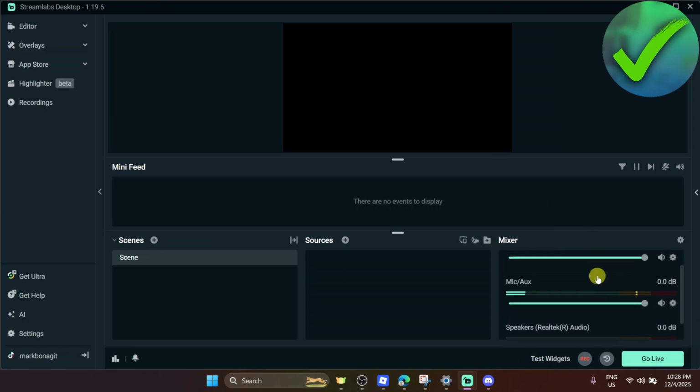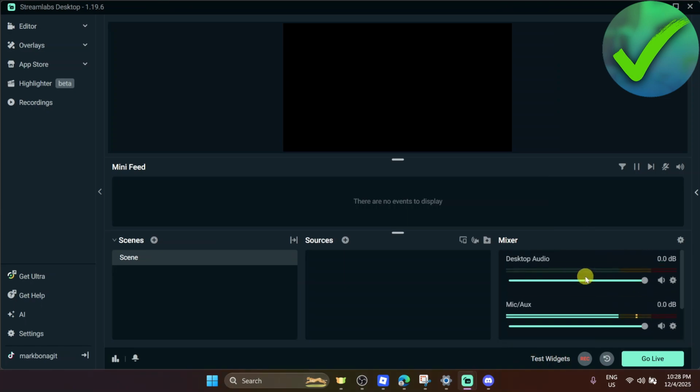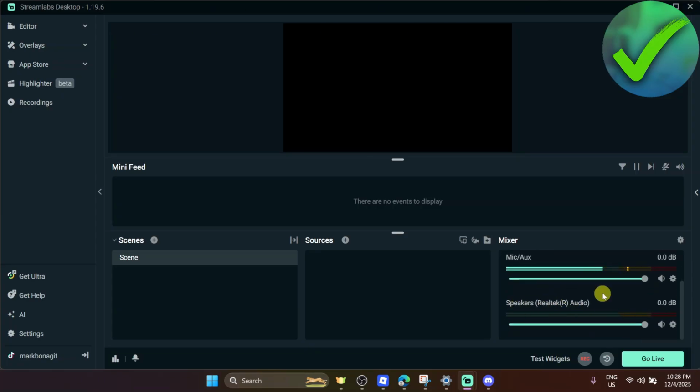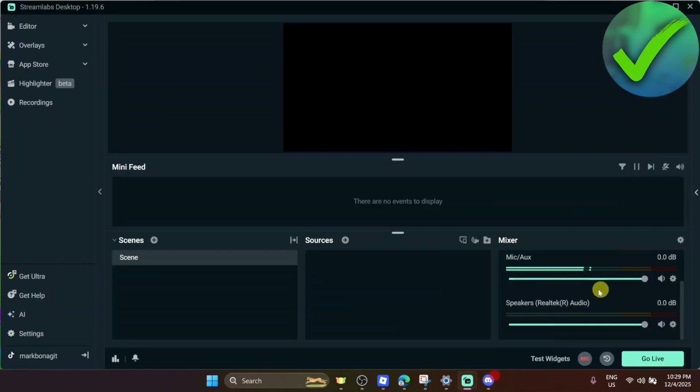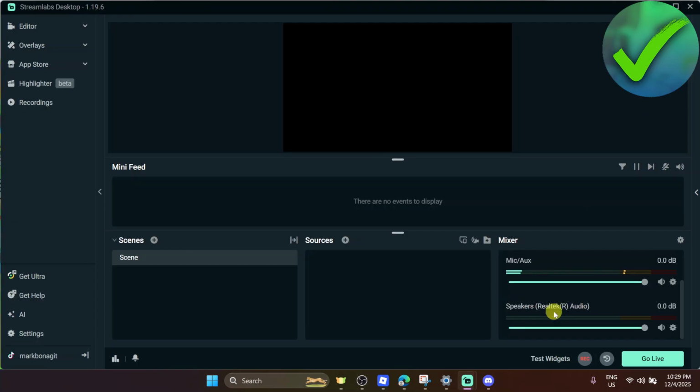And then in this part, if you go here on the bottom right corner of the screen, you will see this mixer. So now we have the desktop audio, and then we now also have the Realtek audio, which is right here. Since the Realtek audio is the one that we have used from Discord, this is going to be the voice chat of the Discord. So if you see it right here, this is where it is located.